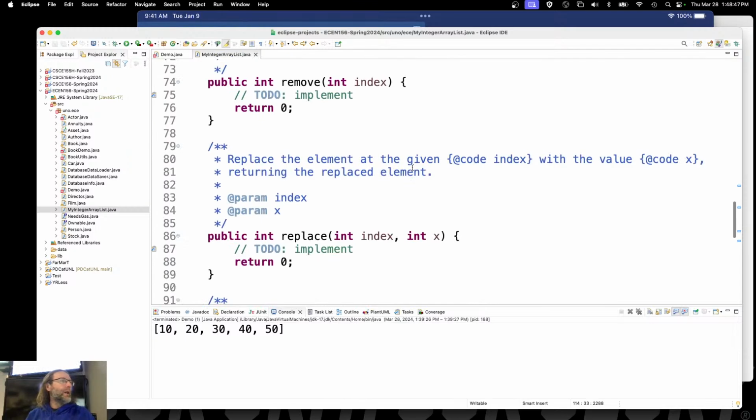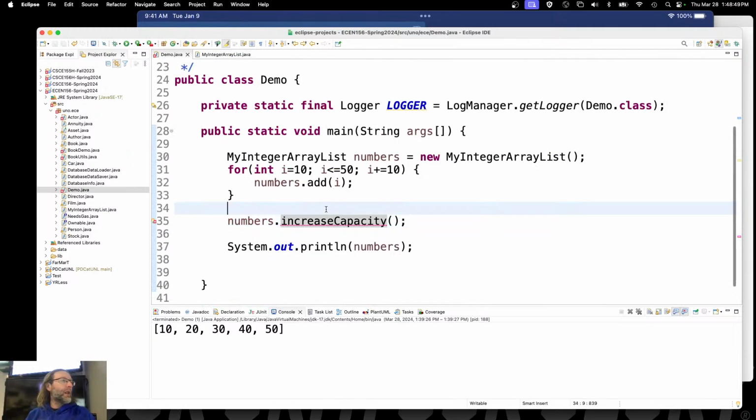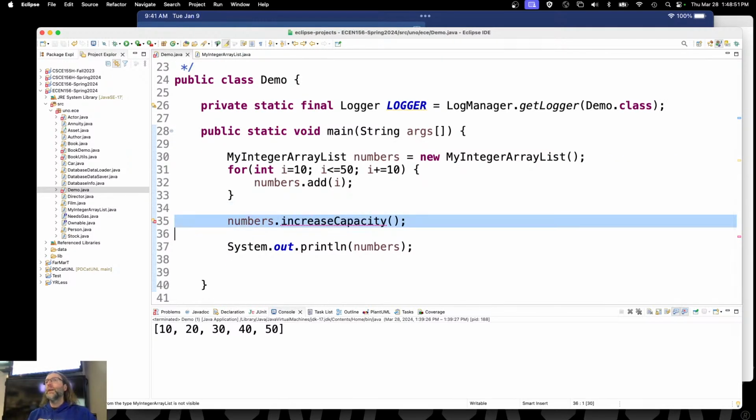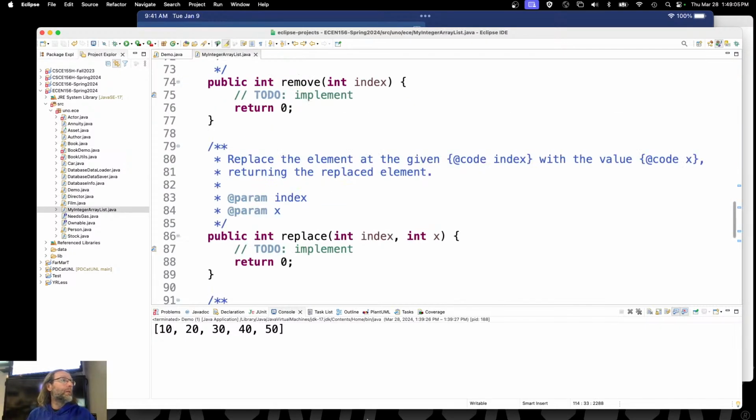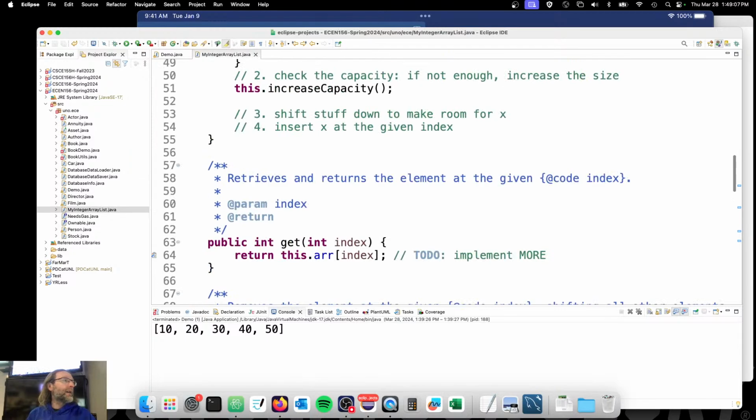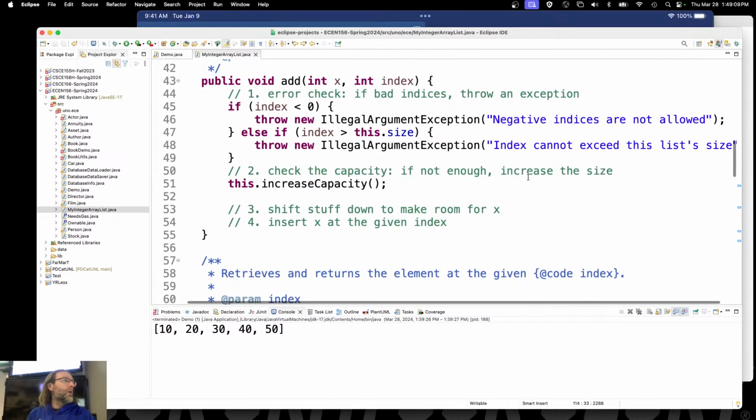But now that it's private, I am not allowed to call that. In fact, I never even see it, and I don't want to have to see it. Do you want to have to know how the square root function works in order to use it? No. Do you want to know how the list works in order to use it? No. We keep stuff in that class. Again, object-oriented programming.